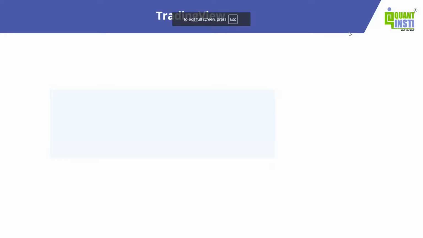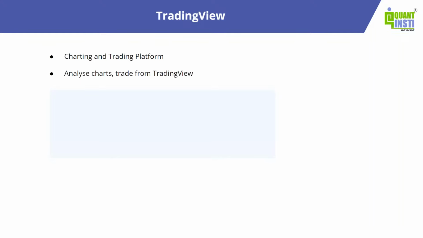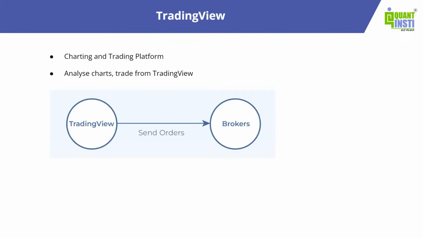That's the point that is important, but it is a bit different for TradingView. As you guys know, TradingView is a charting and a trading platform. Essentially it is used to analyze charts, and also you can trade from TradingView. This is what happens in the backend. TradingView's capability lets you chart and also analyze, but to place orders or to send orders, it has to connect with a broker.